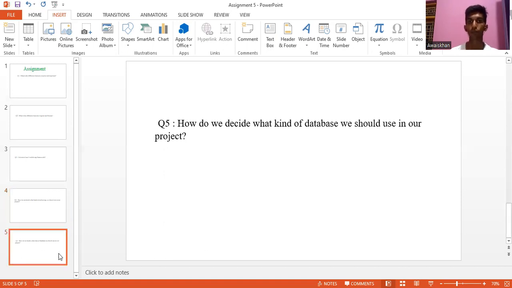We can decide on our own. Then the sixth question: how do we decide what kind of database we should use in our project? This is a question where I could say that if there is a connection between the data, if it is linked data, then we can use a relational database. If the data does not have any branch or any other connection, like if there is a company, we can have employees also, then there will be a relation, so we can use a relational database such as MySQL.